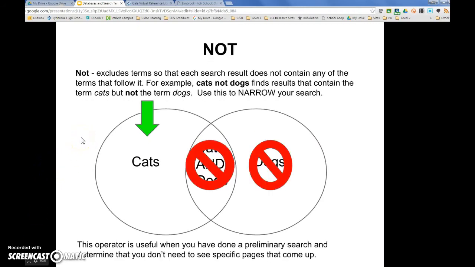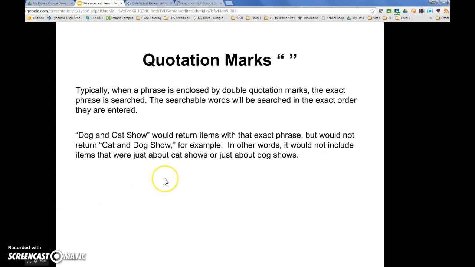NOT excludes terms. So cats NOT dogs will just give you cats. It's useful for when you've done a preliminary search and determine that you don't need to see specific pages that come up. So quotation marks: when a phrase is enclosed by double quotation marks, that exact phrase is searched. The searchable words will be searched in the exact order they're entered.